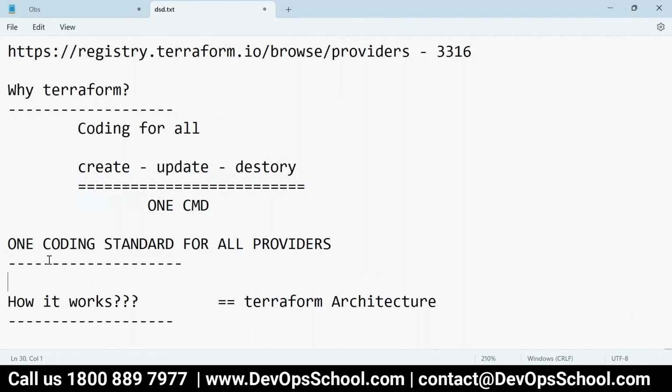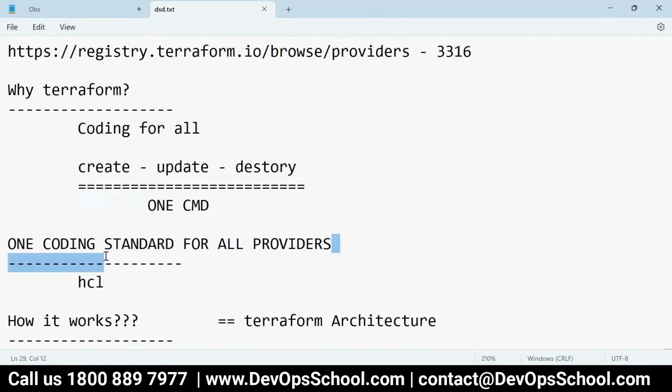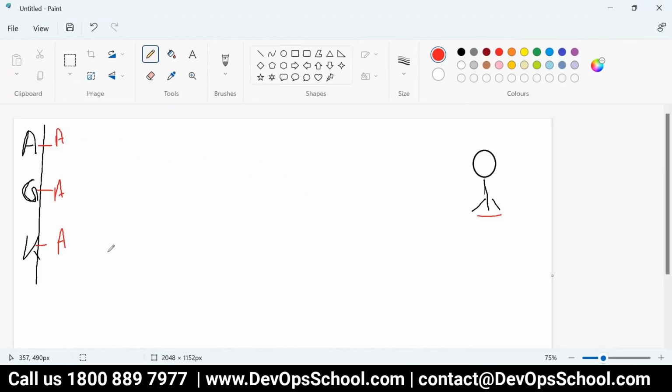I'll talk about it. One coding standard for all providers, and you'll feel it's very easy, right? You don't have to worry about different providers, different platforms, and so on.